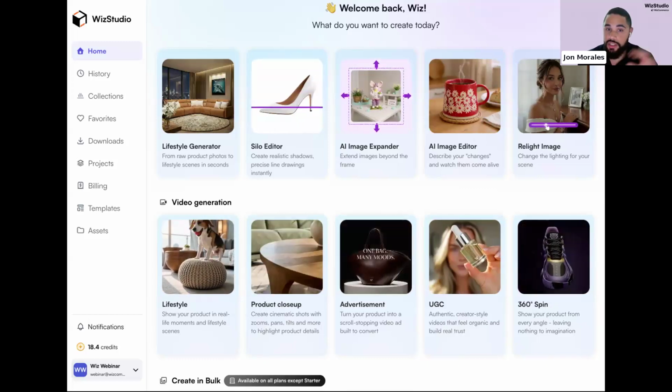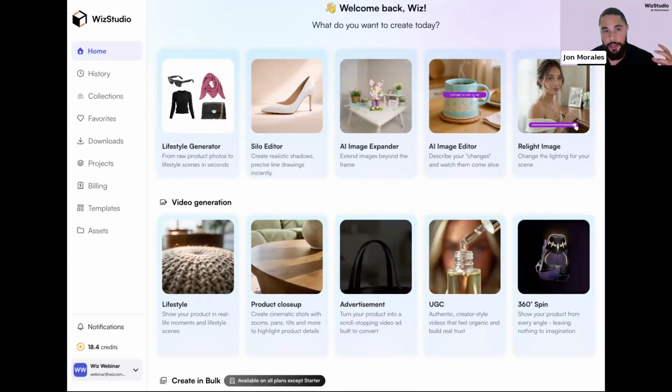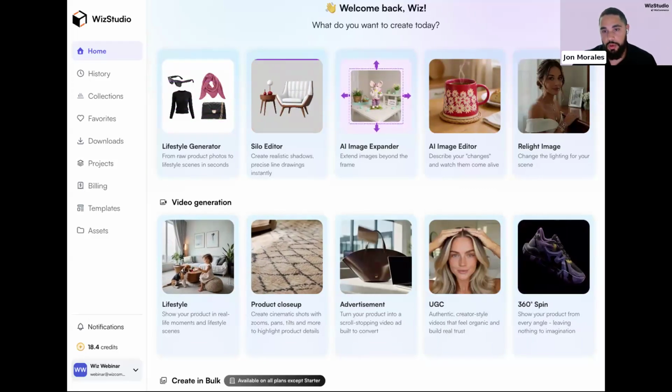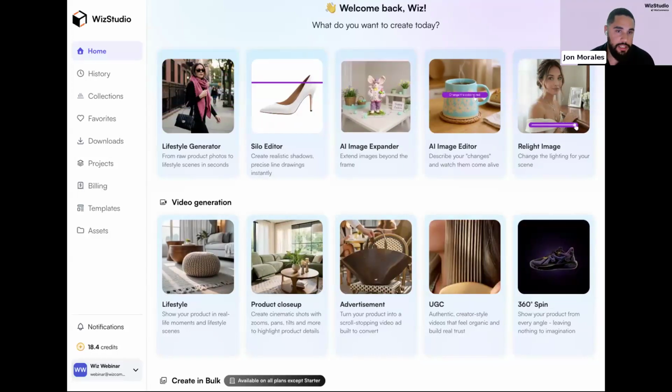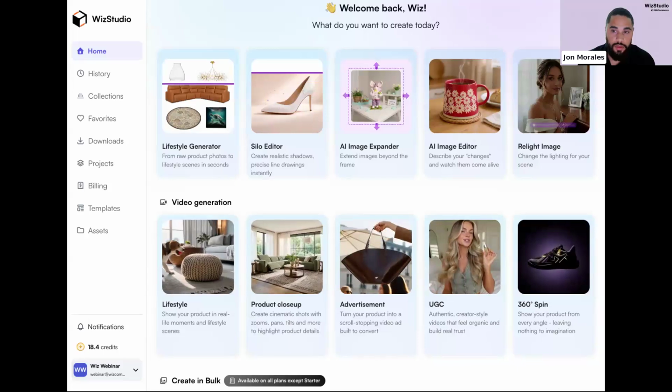Another thing you'll see poking around WizStudio are all the different editing options at your disposal. So we want to be just as flexible as we are in terms of putting these products in certain scenes. We want to be just as flexible on the editing side. We want to be that one-stop shop for you.